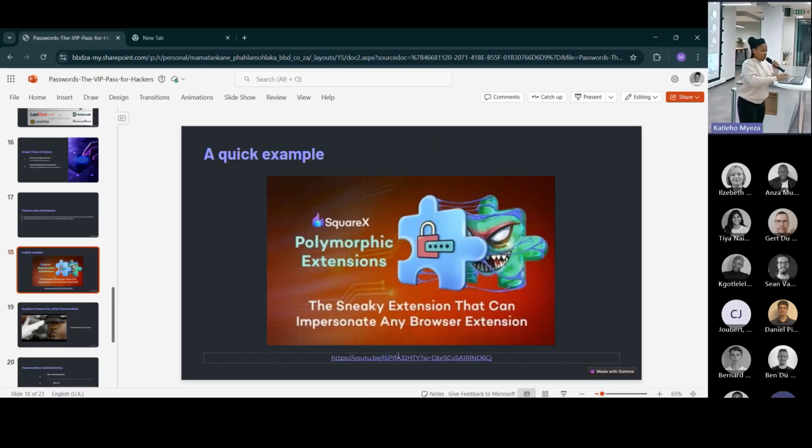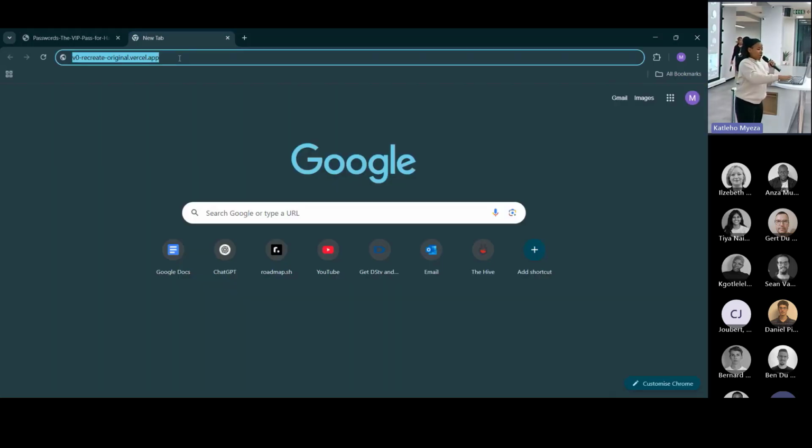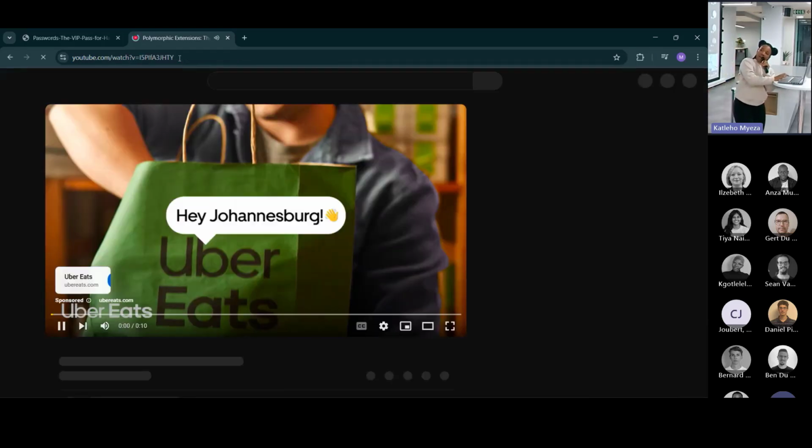So I'm just going to show you a quick video of how a polymorphic extension attack works. It's just for research purposes. They just made this for research purposes, so the extension is not on Google extensions.